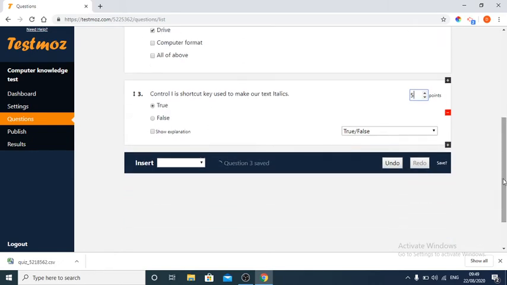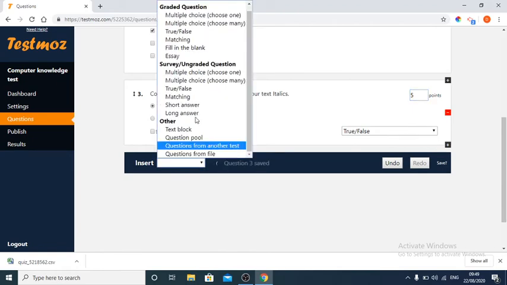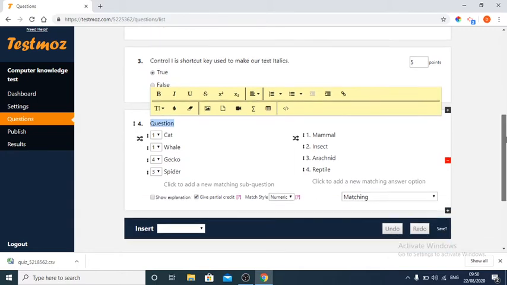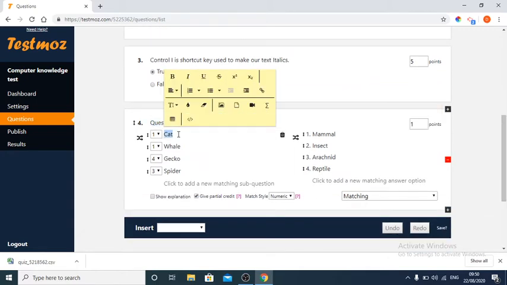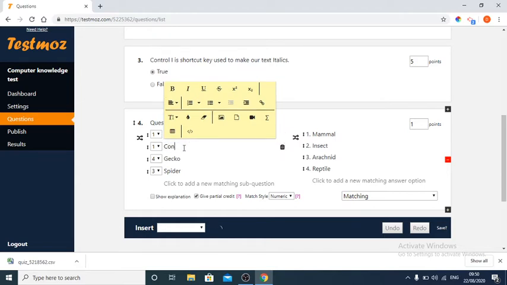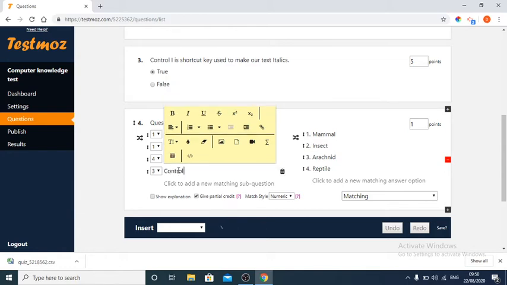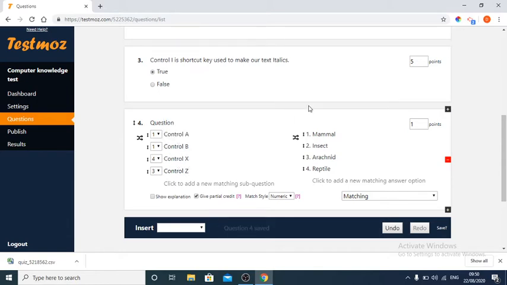To add the fourth question, I will click on insert and I will click here on matching. It means match the pairs. Now here I will type my options: control A, control B, control X, control Z. So these are the shortcut keys and I want this in my match the pairs column.